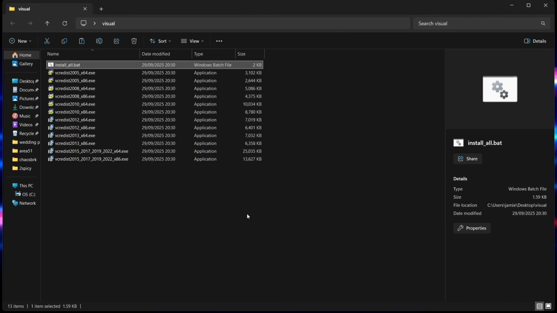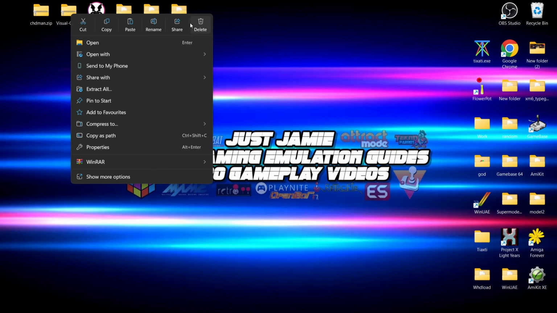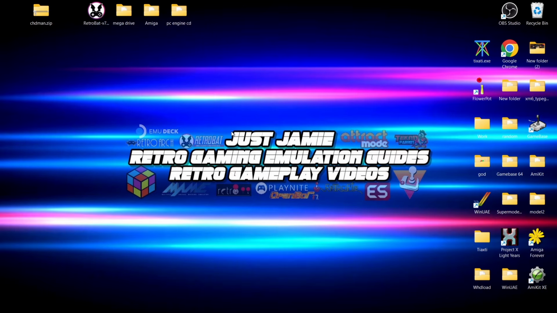Okay, so once you've finished doing this, what we're going to do then is actually delete that visual folder. We no longer need any of those files as everything's now been installed on the computer. And of course, we can also delete that Visual C++ zip folder. We no longer need that one. So what we're going to do next then is set up Retrobat.